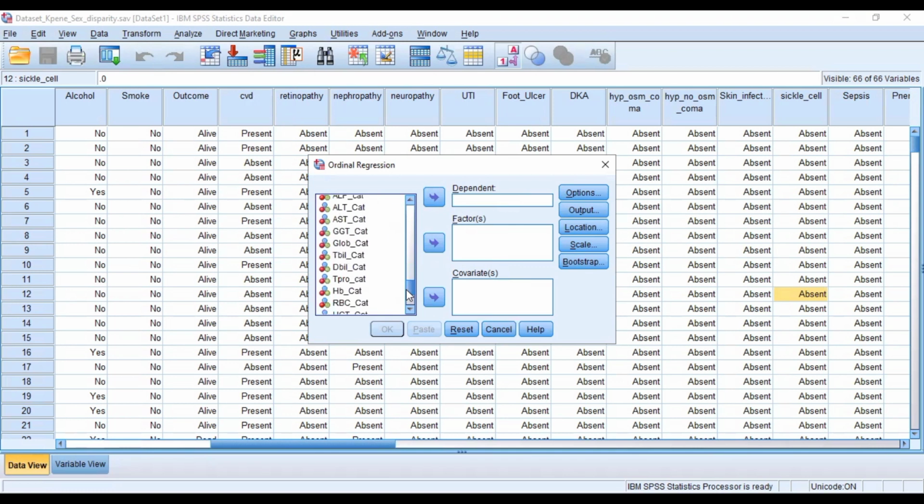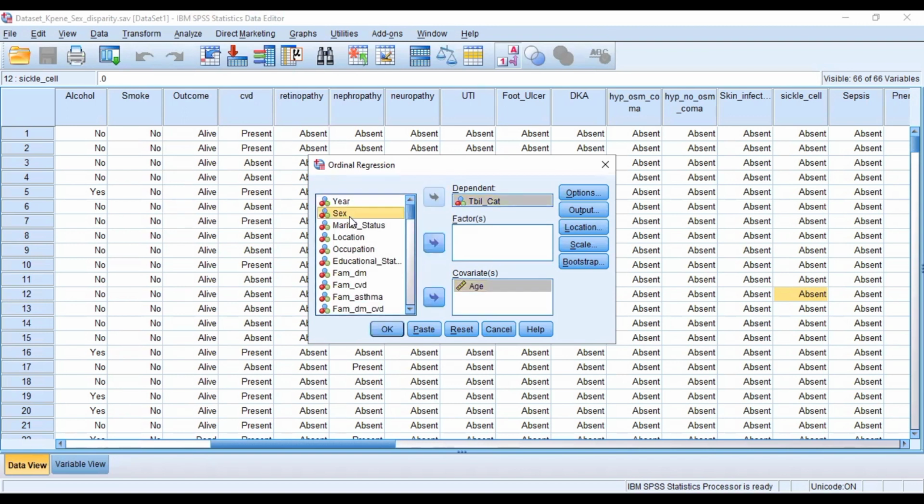So our outcome variable of interest is total bilirubin category, and it can either be low, high, or normal. And that is why it qualifies for an ordinal logistic regression analysis. Then our covariates would be age, and our factors would be sex and marital status. So we are done inputting our various variables, the dependent variable, the factors, and the covariates.